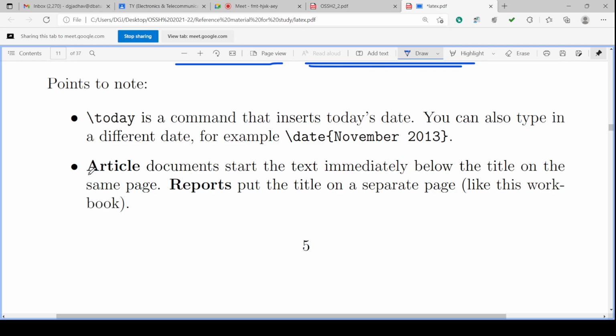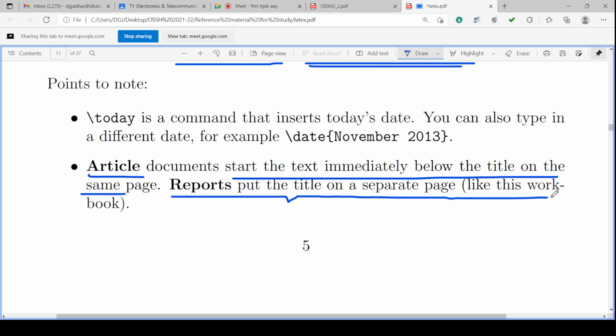So if the document class is article, then start the text immediately below the title on the same page. Then reports will be there. If it is a report, put the title on a separate page, like this workbook.